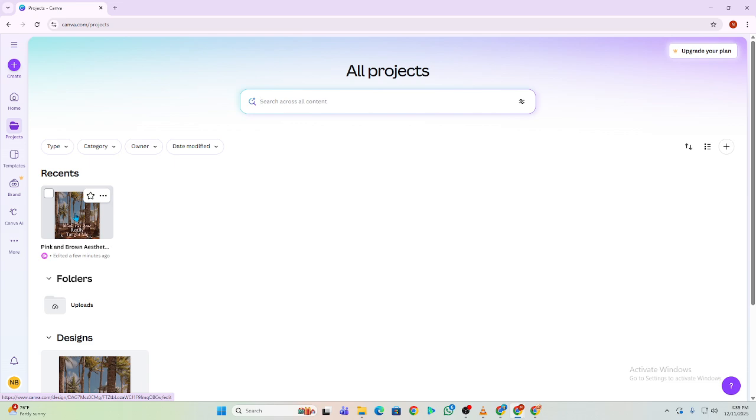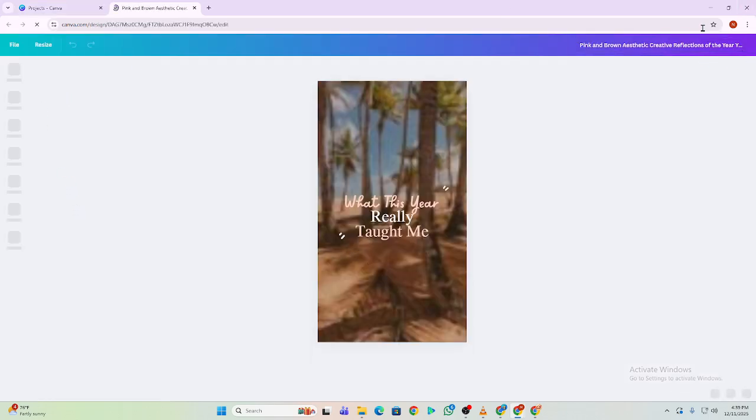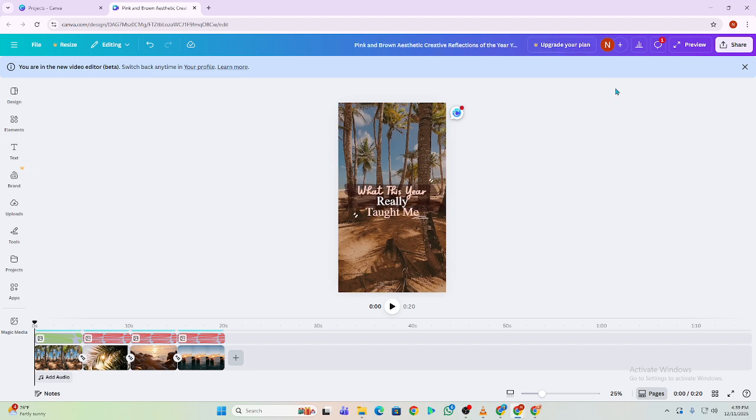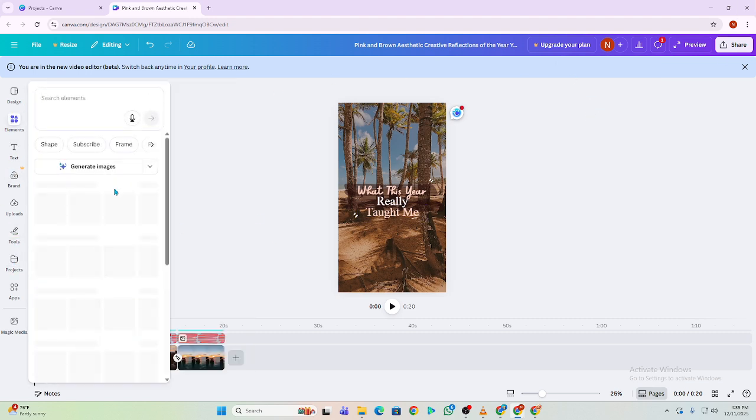First, go ahead and log in to your Canva account. You can use your email, Google, or Facebook to sign in, whichever you prefer. Once you're in, open an existing design or start a new one. I'll just click on a blank template for this demo.